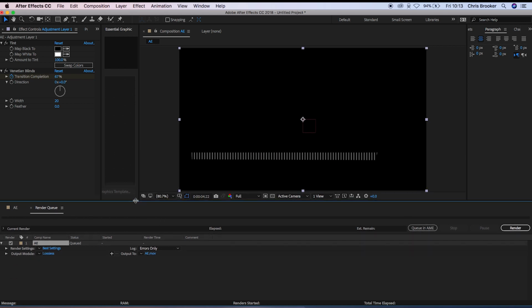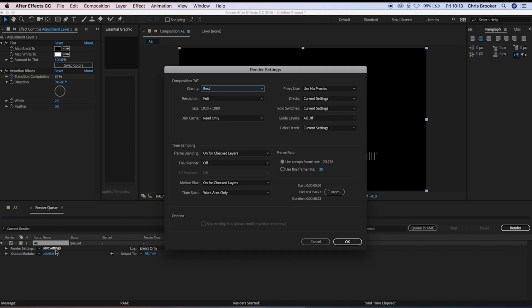Basically it means that we can render as many video layers and as many compositions as we want at the same time. We could queue up 20 videos, we could queue up 100 videos, we could queue up one video and it would do them all at the same time. This is great because it means you can do all of your exporting at once, which means you only have to leave your laptop running once, and this is going to save you a load of time when you're editing.